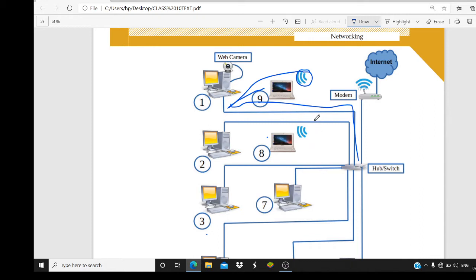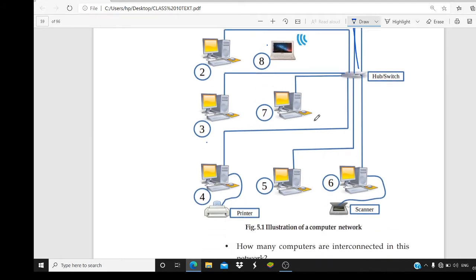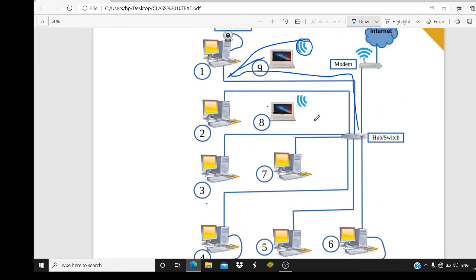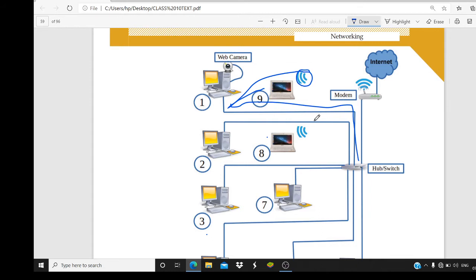While seeing this figure, we can say that there are 2 types of networking. What are the 2 types of networking? Wired networking and wireless networking. Is it clear? Write near this, in the white space, two types of networking: wired networking and wireless networking.